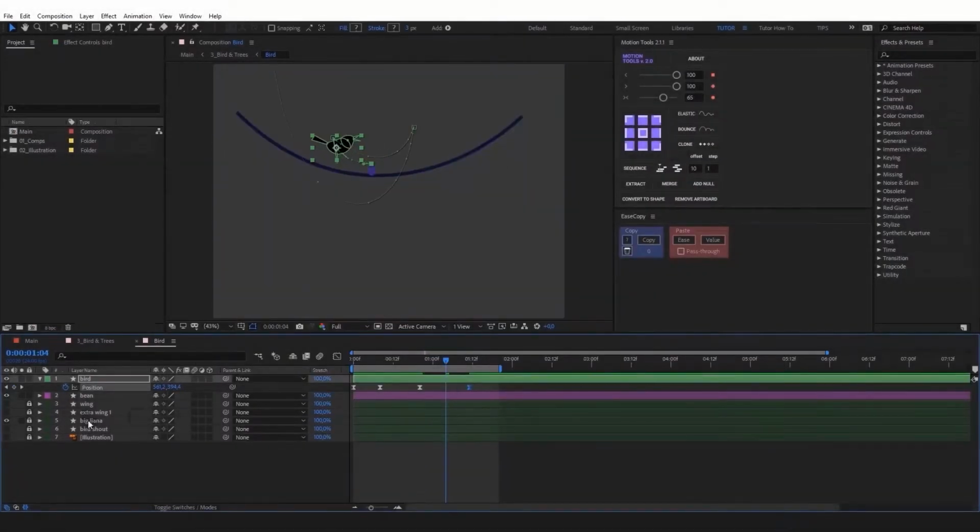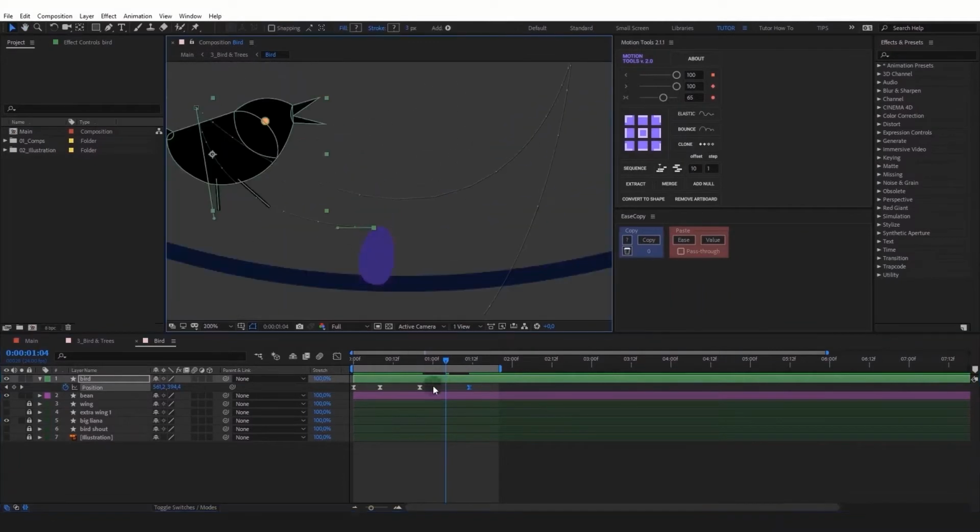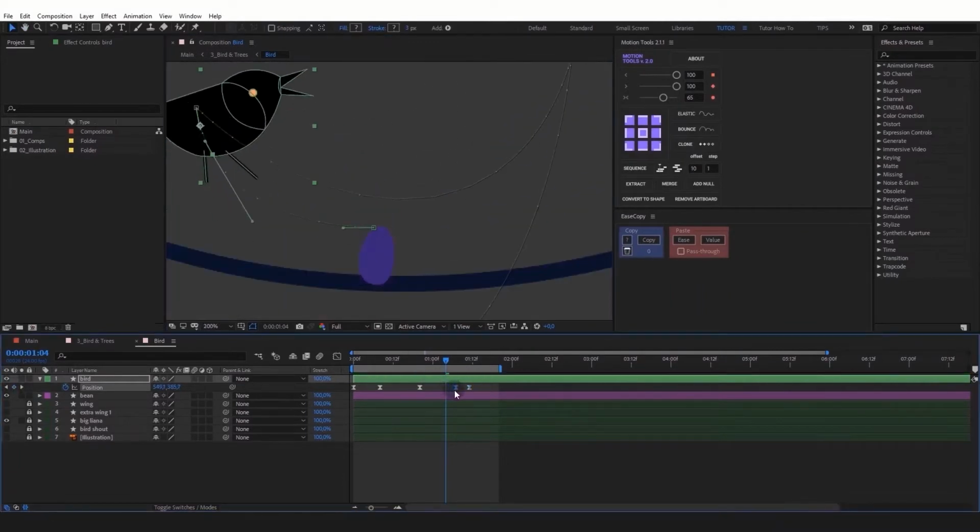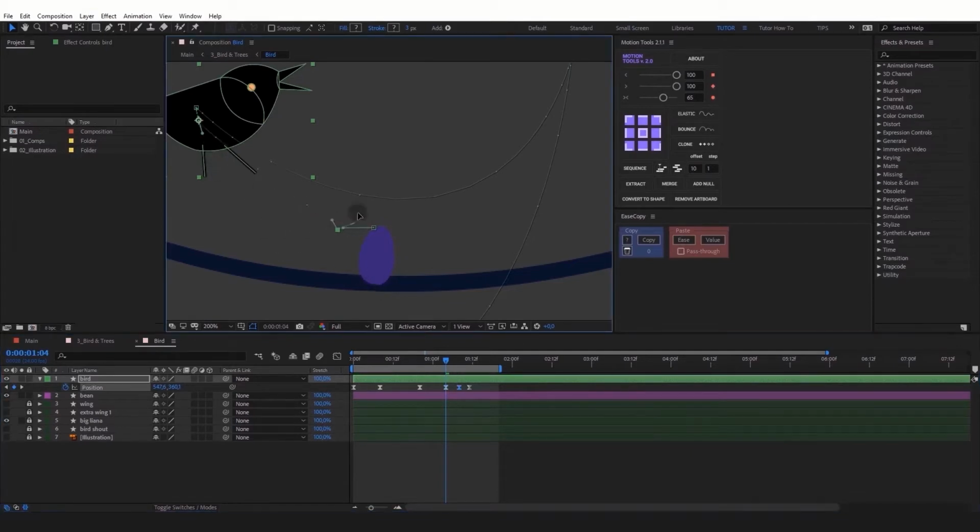Let's apply this to our bird. Add 2 more keyframes, make the arc movement trajectory, and adjust the easing. This action takes some time, so I'll speed up this part.